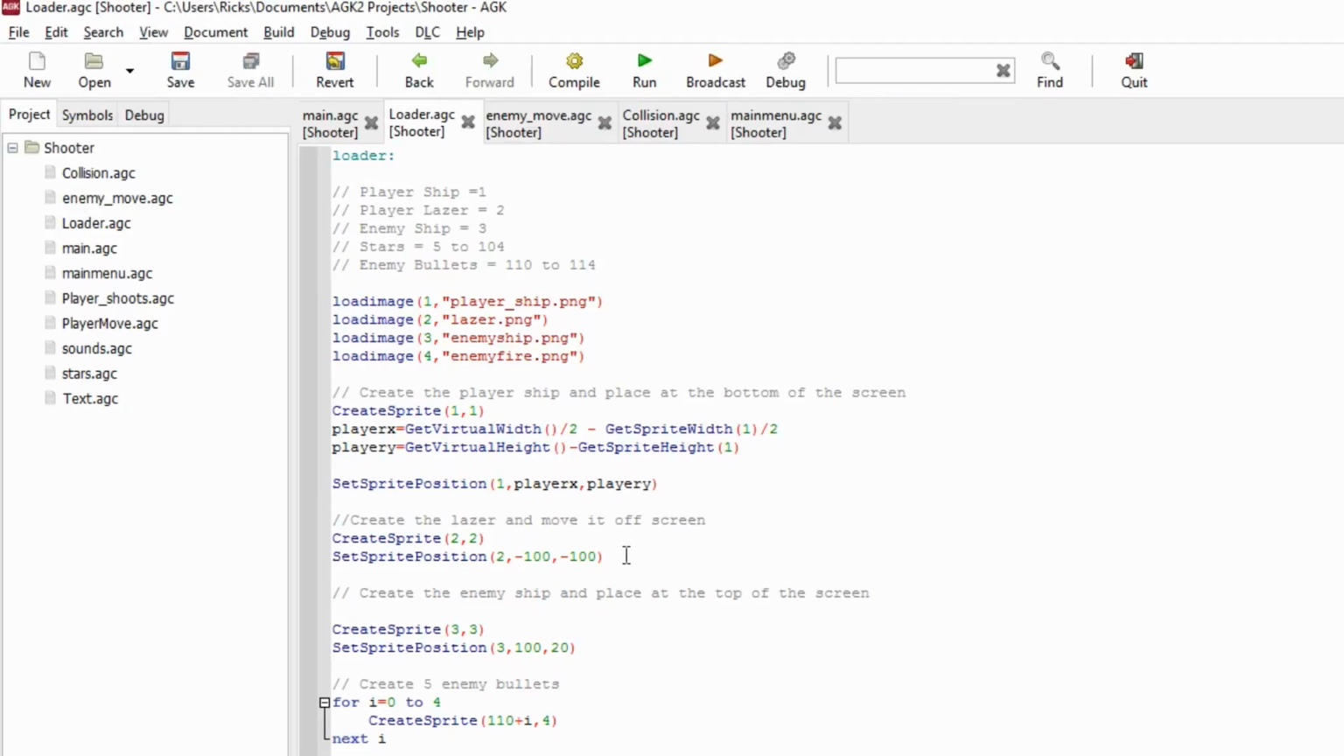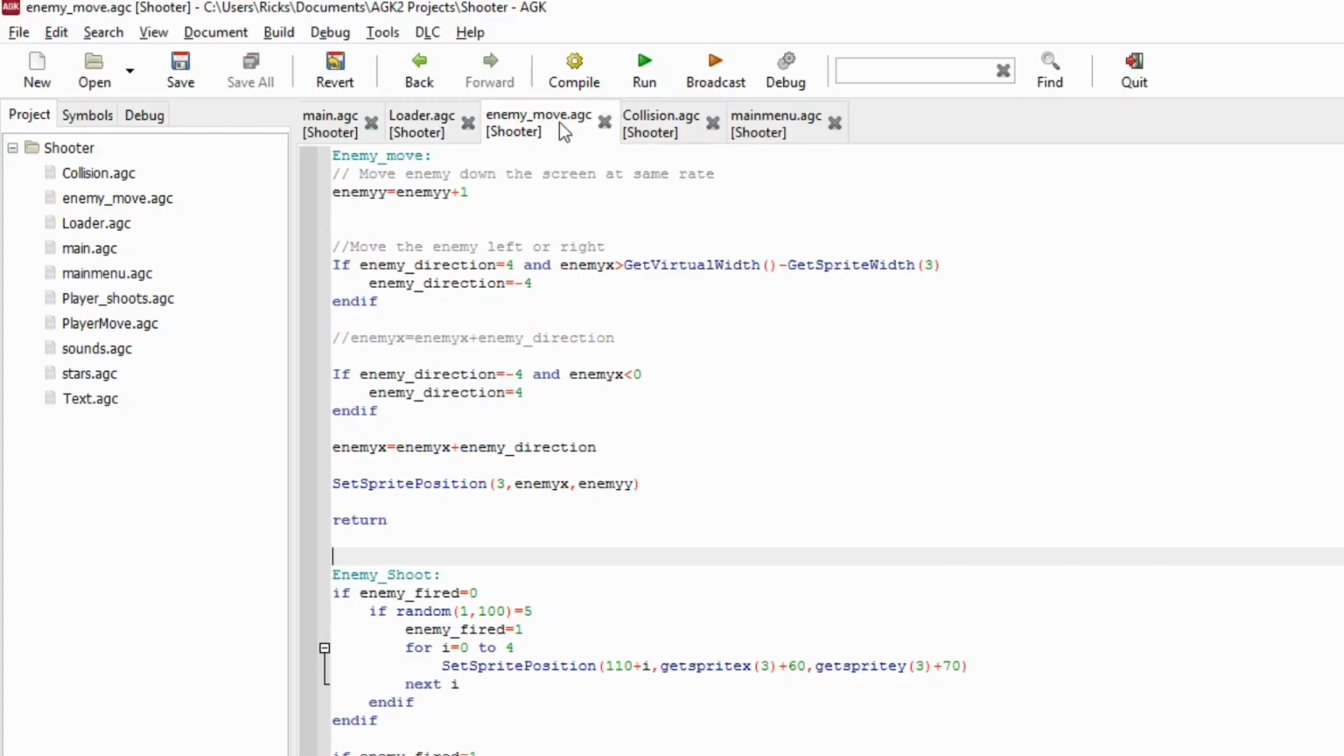Now how are we going to move those? We have in enemy move a routine called enemy shoot. There's a flag called enemy fired. If it's 0, which it is at the start, then we say if a random number between 1 and 100 equals 5, then make enemy fired 1. That means if I randomly pick a number and it's 5, the enemy is going to shoot at me.